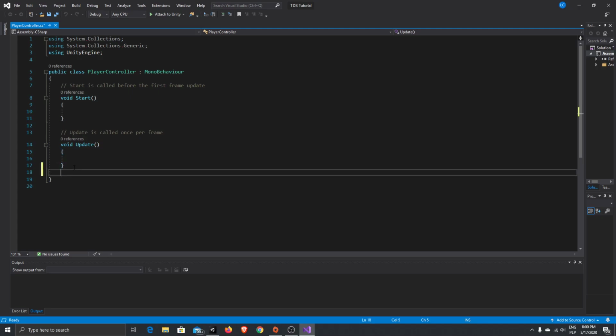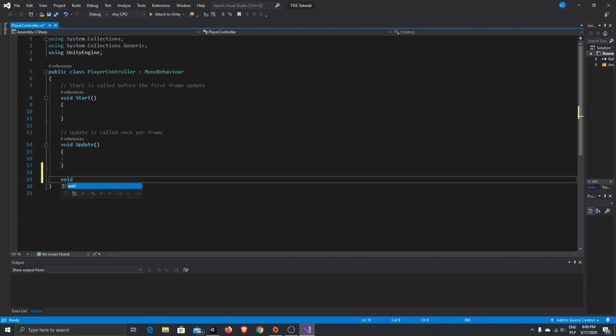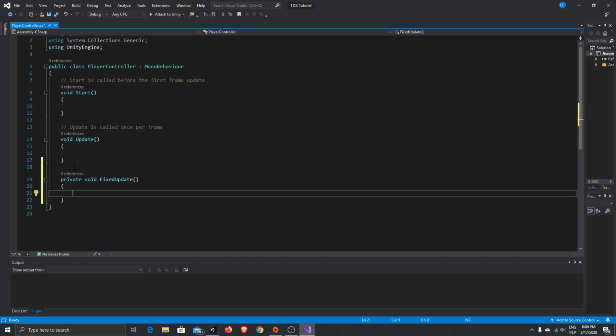So for that we want to use the void FixedUpdate method. This method is refreshed with equal periods of time, so you will not have any faster or slower movement. The movement speed will not depend on how fast your computer is. Okay, so let's get started.